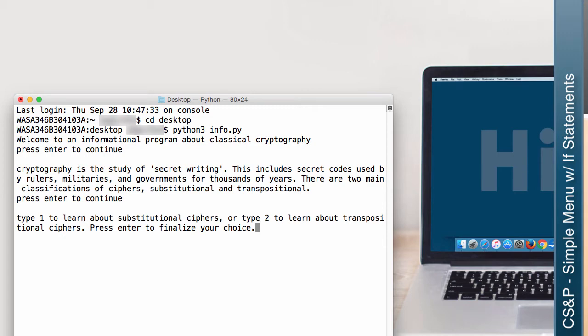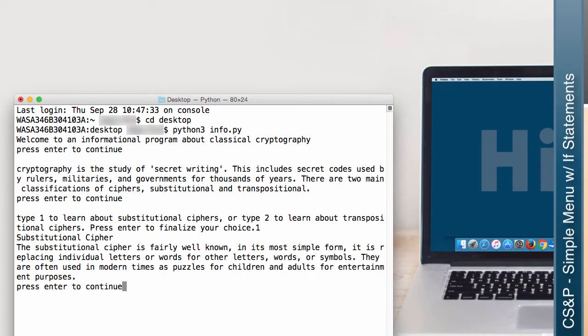1, to learn about substitutional ciphers. 2, to learn about transpositional. Now I don't really like how this works. This is not very aesthetically pleasing, but we can fix that later. For right now, let's just focus on this. So I want to do 1. There we go. So it printed that out, and if I press enter to continue, program ended.